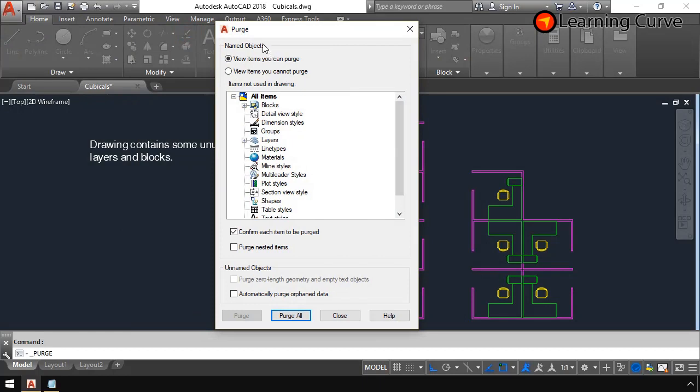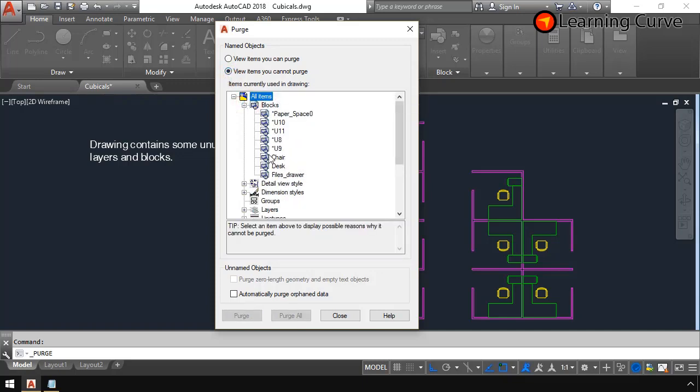Now, when you come into this dialog box, you have two options. View items you can purge means the items which were not used in your drawing. For example, under Blocks, on expanding, it is showing keyboard del. As you can see, on the desk there is no keyboard, or in simple terms, the keyboard del block was not used. If I go to view items you cannot purge, inside Blocks you will find this chair. As you can see, the chair was used. As it was used, it is coming under items you cannot purge, and you cannot remove it.